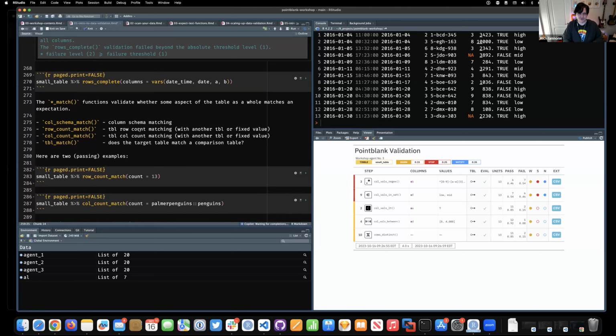Okay, so we have a lot of validation functions of this type. I'm going to show you a few more, which are pretty useful. A lot of them end with match. So we have col schema match, super important. I just want to emphasize that. Row count match, maybe less important. Col count match, maybe not so important. Table match, maybe important. Who knows? But yeah, we can use these.